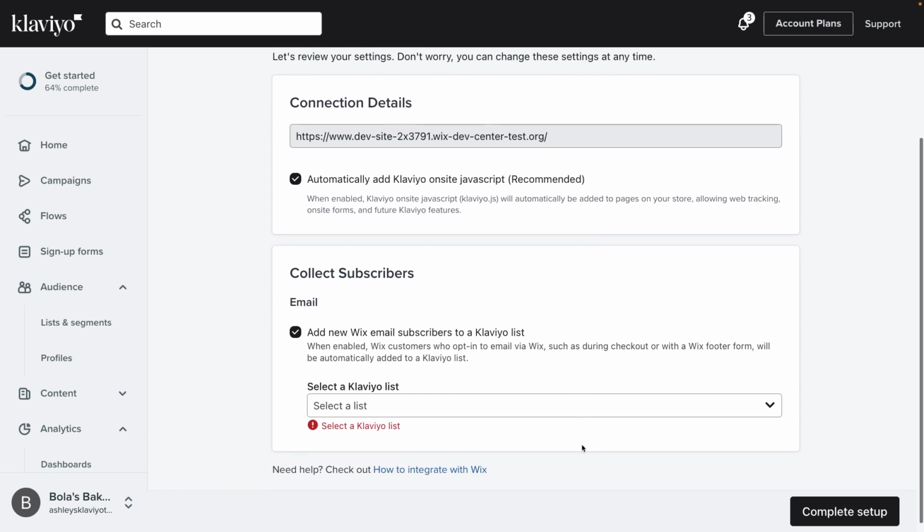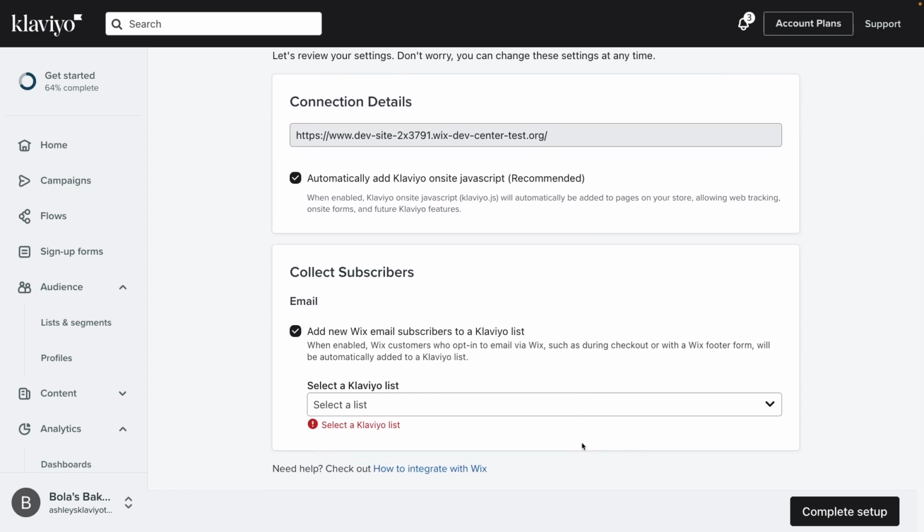Next, check the setting Add New Wix Email Subscribers to a Klaviyo List. That way, when customers opt into your marketing messages during checkout or while browsing your Wix site, they'll automatically be added to a Klaviyo list.